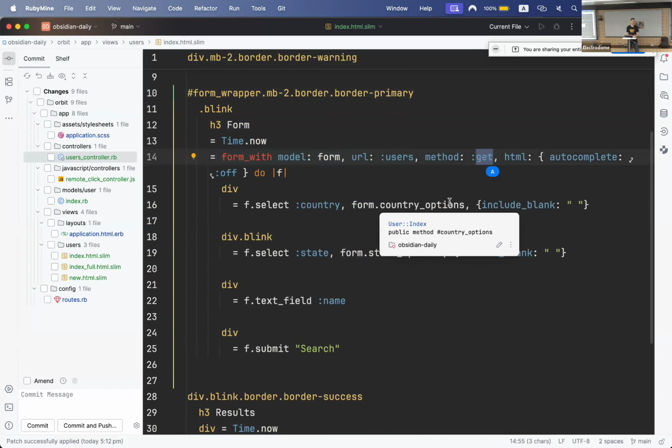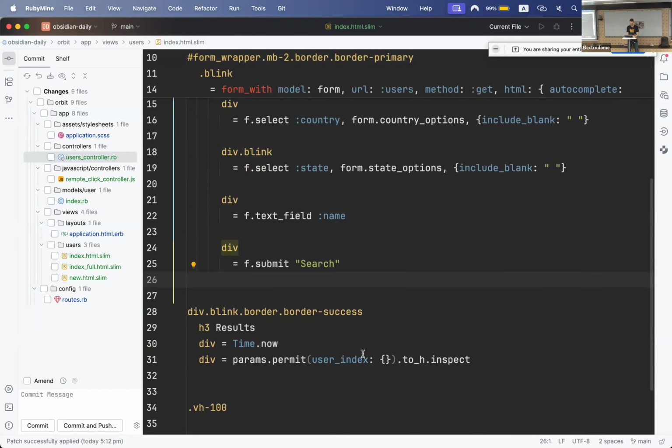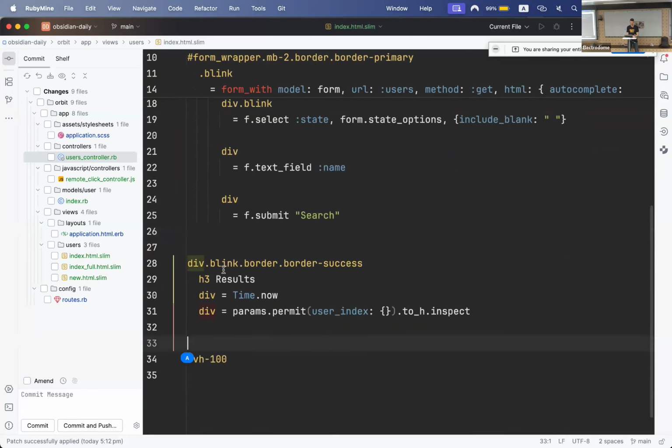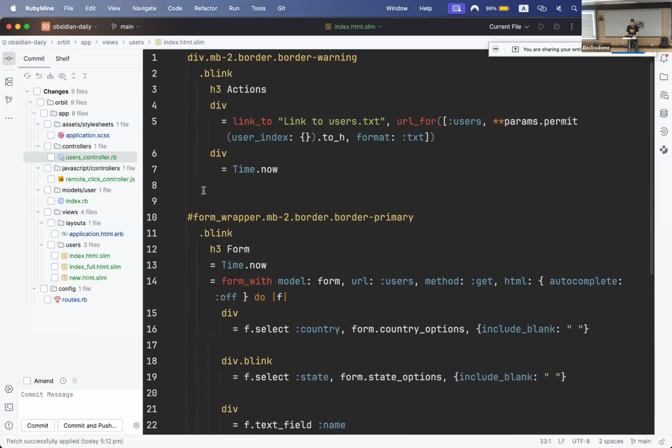We're making it a GET request because we want to render it. Then we have a select for the country, and we're passing those options, a select for the state, passing those options, and the text field. Does that make sense? Cool. Pretty basic, right? And results is the same stuff: a div with the results and a timestamp, passing the params. That's as basic as we can get. I think that's the foundation.